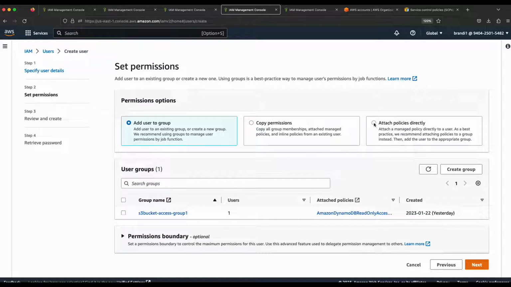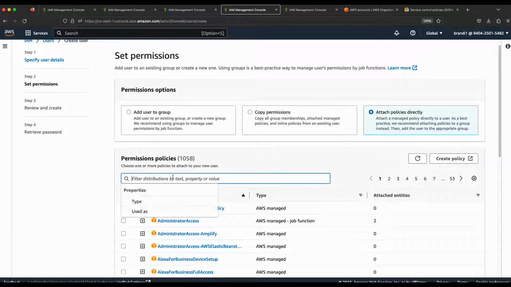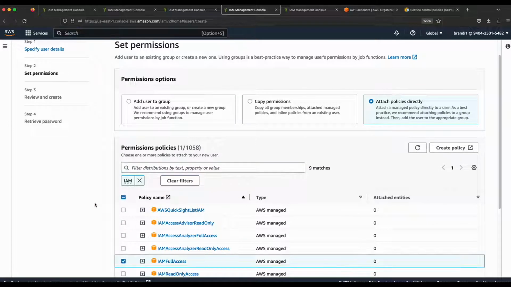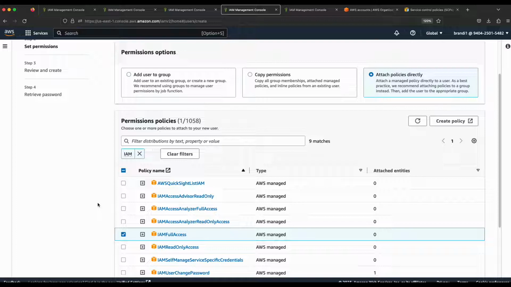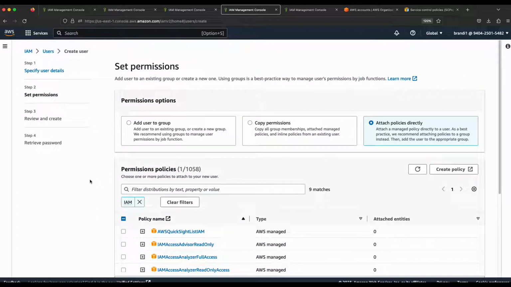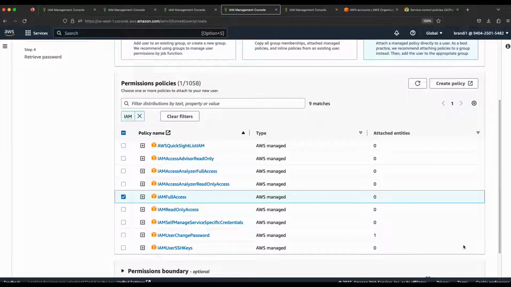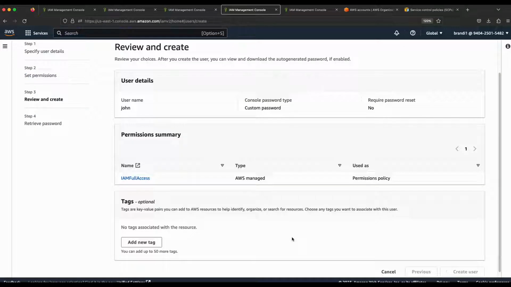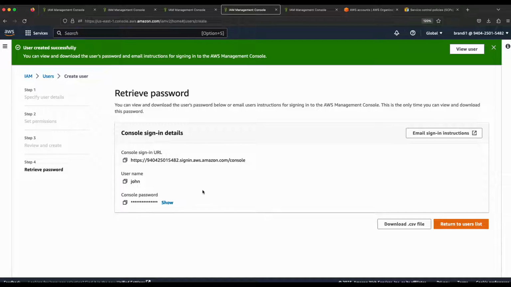What I'm going to do is attach the IAM full access. So as per the previous scenario, I'm adding IAM full access to John. Click on next and click create user. The user got created. I get the username and password. What I'm going to do is open a new window and log in as John.